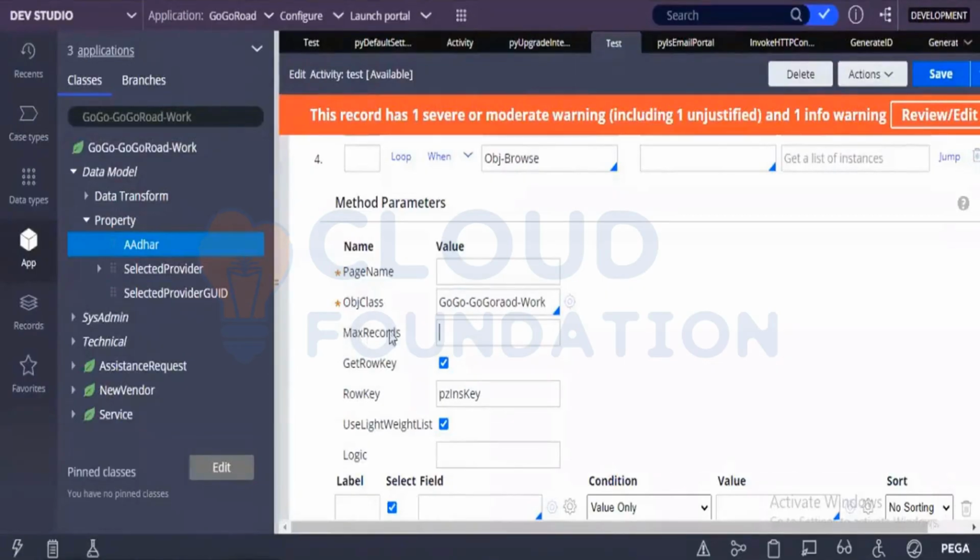This is not a required field. If you didn't mention it, by default it will take 10,000. If you specify, it will take that as the max number. Like if you have given 100, it will fetch only the first 100 records. If you didn't specify, the default value is 10,000. Is this fine? Max records, yes.